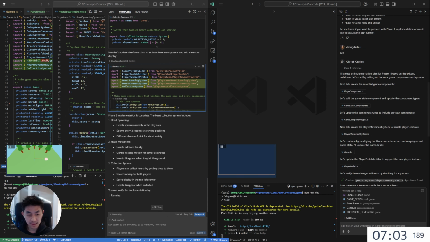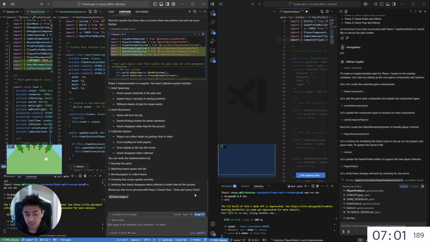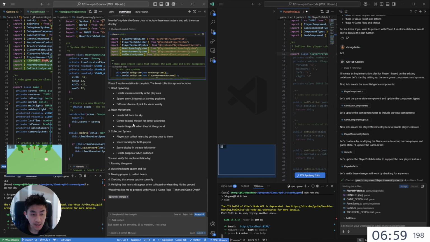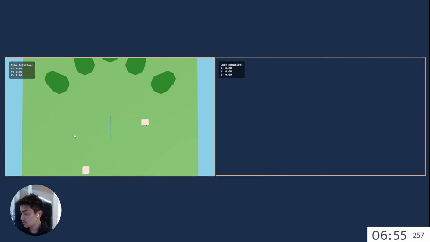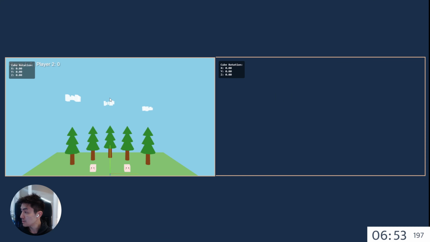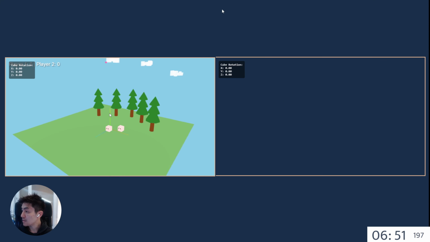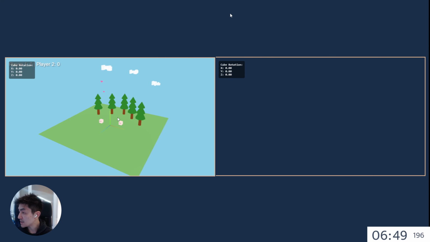Okay, and I can see that Cursor says we're ready to test the next one. So it should see heart spawnings, heart movement, and collection system. So I'm going to accept everything, and let's switch back. Let's see if that's true. Okay, oh yeah, it does. I can see heart spawning. It's a little bit small, but it's definitely working.